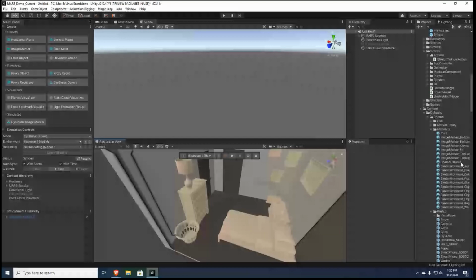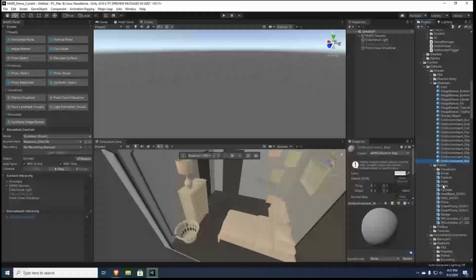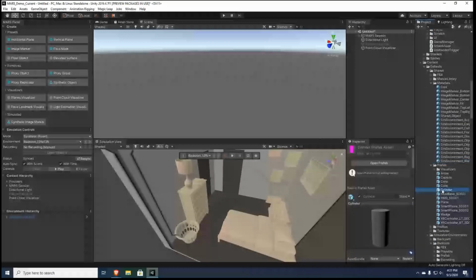You'll have materials in here. Some things are just debug things, like image marker materials. You'll have the shared object material, everything that's used for the simulation environment, with the different X-ray shaders added. You also have a lot of handy object prefabs, like cubes and cones, similar to the Unity prefabs but with our chamfering applied. Along with a head mesh, you have HMD references, a generic smartphone and controller.